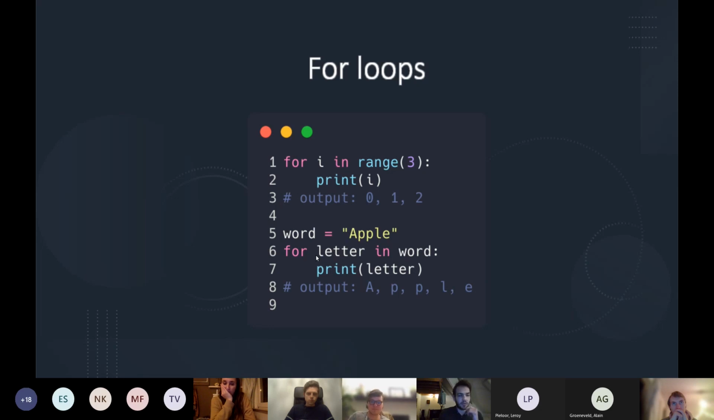We can also iterate over a string instead of a list. So we define a word, apple, and then we can say for every letter in the word. So we can again see, okay, this is almost English. This doesn't look like programming anymore. So we're saying for every letter in a variable word, print that letter. So the output here would be A, P, P, L, E.